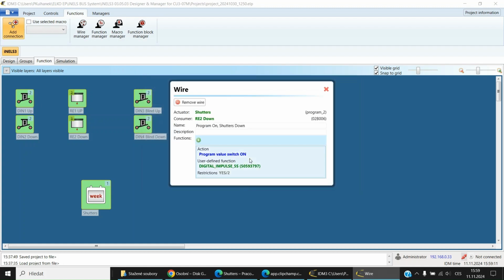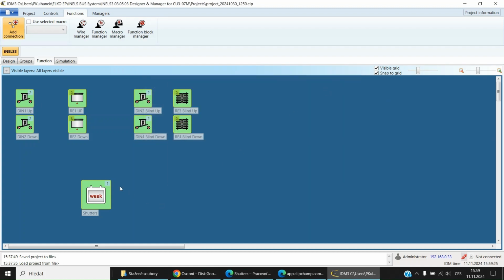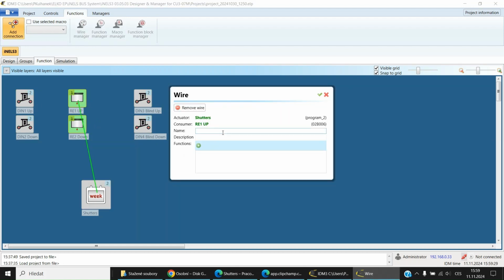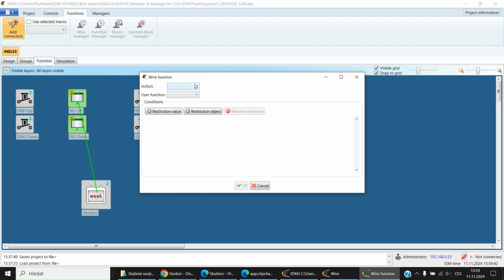Add a wire to pull the blinds up when the program goes to the off state. Enter the name, program off, shutter up. Now we add the function by clicking on plus. Action is digital off. User function is again digital impulse 5 seconds.